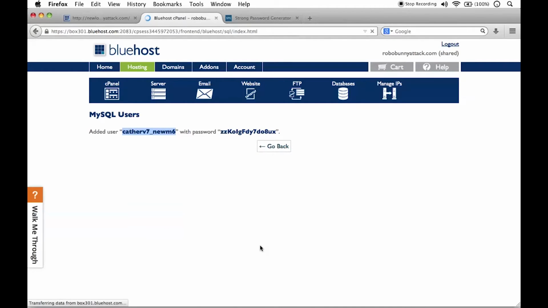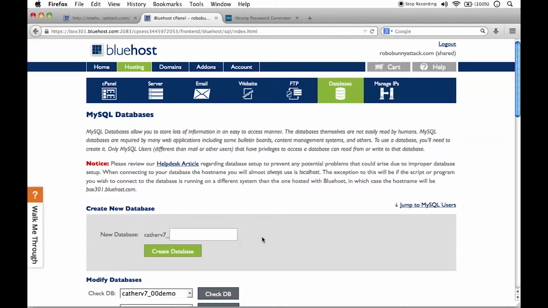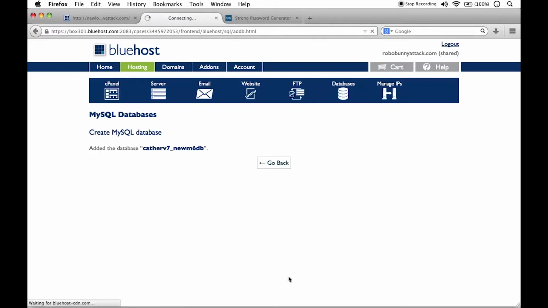So let's go back. And now let's create our database. Okay, and again, this is right at the top here. It's at the same page that we were at before. And we're going to give this a name. Let's call this new M6DB. Okay, we'll go ahead and click create database. And there we go. We've added the database, and there's the name of it right there.